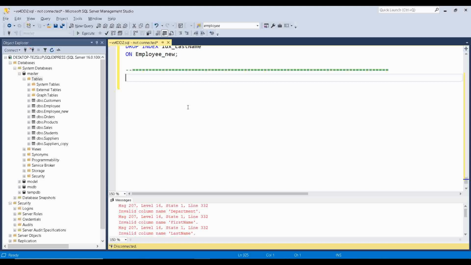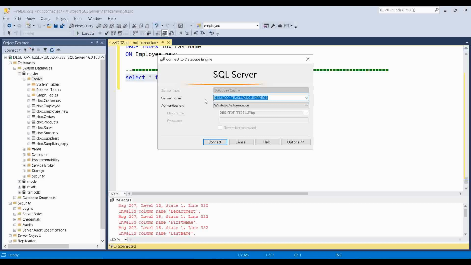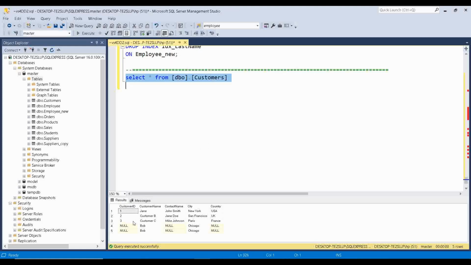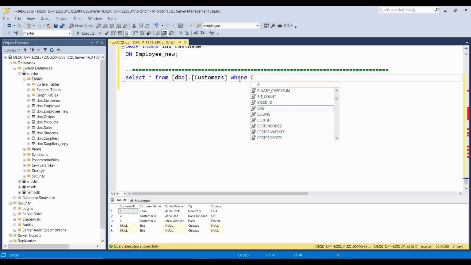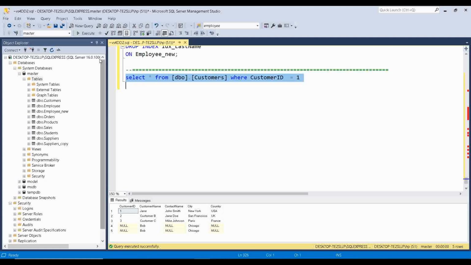Now we will go ahead with some real-time execution so that you can be very much aware of how it gets executed. In front of us we have dbo.employee or customer, any one of them. We will take select star from this customers table and execute it just to see that data exists over there. Yes, there is a lot of data. Now select star from this table where customer ID is equal to 1.